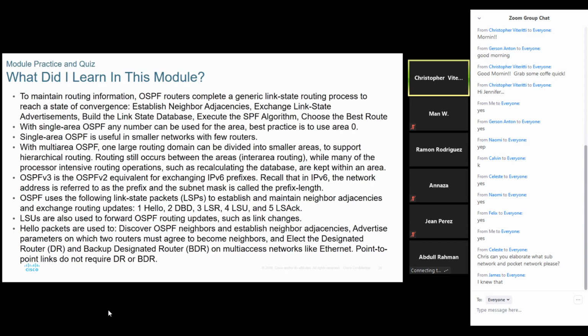With single area OSPF, any number can be used for the area. The best practice is to use area 0, because area 0 is the transit area, the backbone area, the area that all non-zero areas must attach directly to in order to reach other non-zero areas. Single area OSPF is useful in smaller networks with few routers.